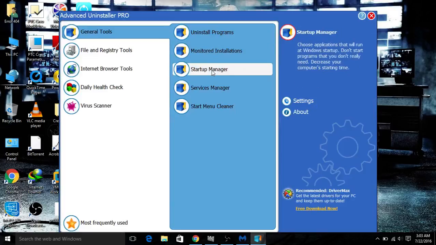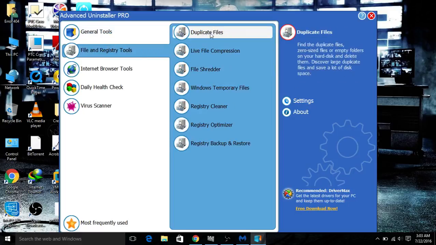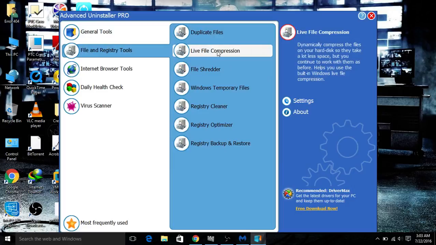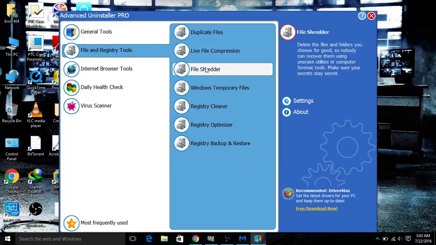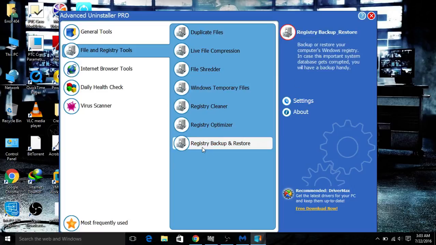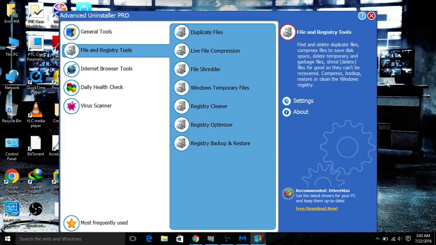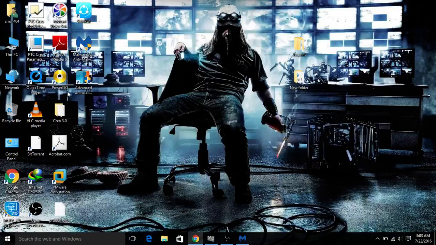You can check the startup manager, which apps are taking up your CPU percentage, and disable them. It can clean duplicate files. If you have any duplicate file on the computer, it will detect it. File shredder will completely shred the file. Windows temporary files, that are the logs and data files which are not useful for us, it can delete. Registry cleaner will optimize the registry. Do not forget to take a registry backup before you clean or optimize the registry. It is better to save a backup. It's a very good tool. Always use it for uninstalling. It completely uninstalls from your computer, even from the registry, all the files are deleted.